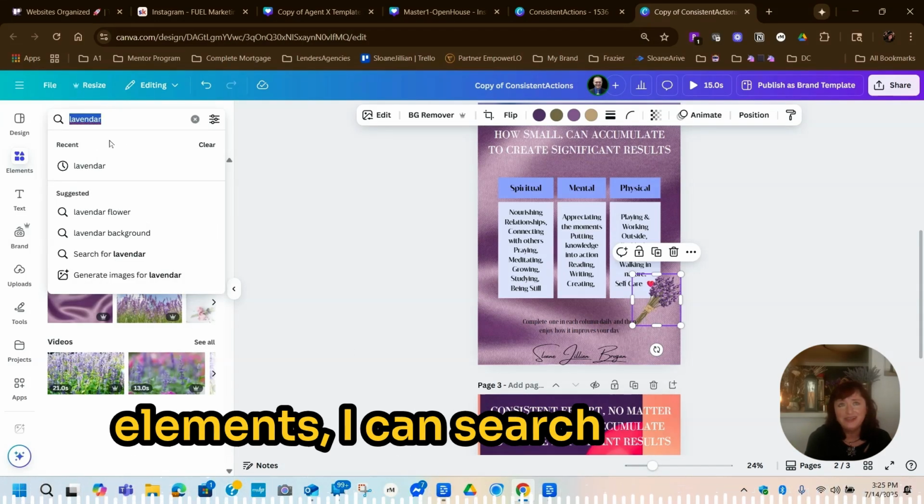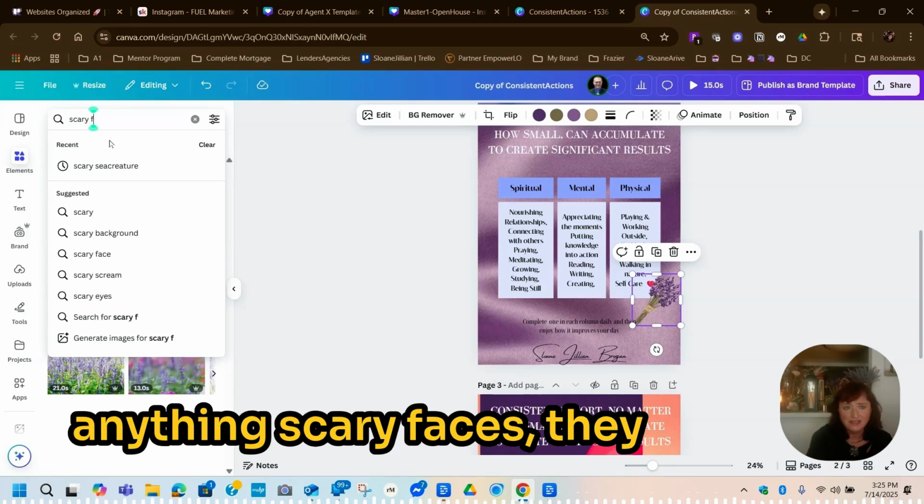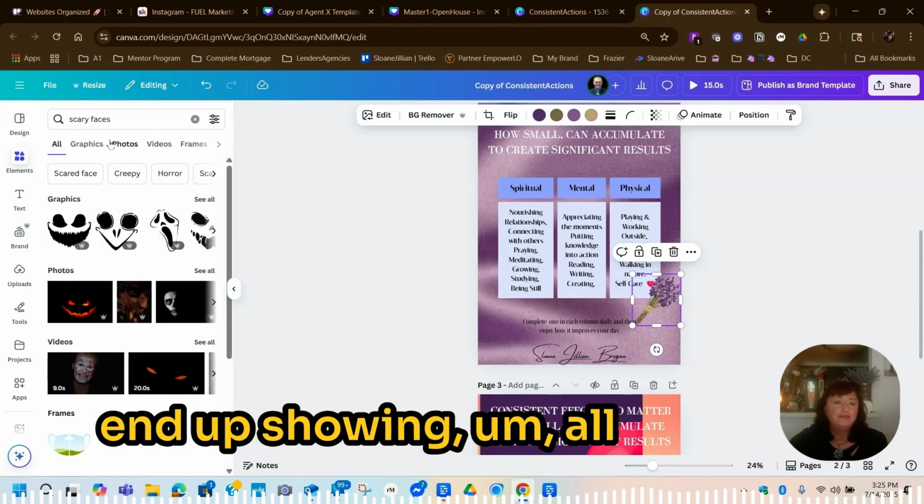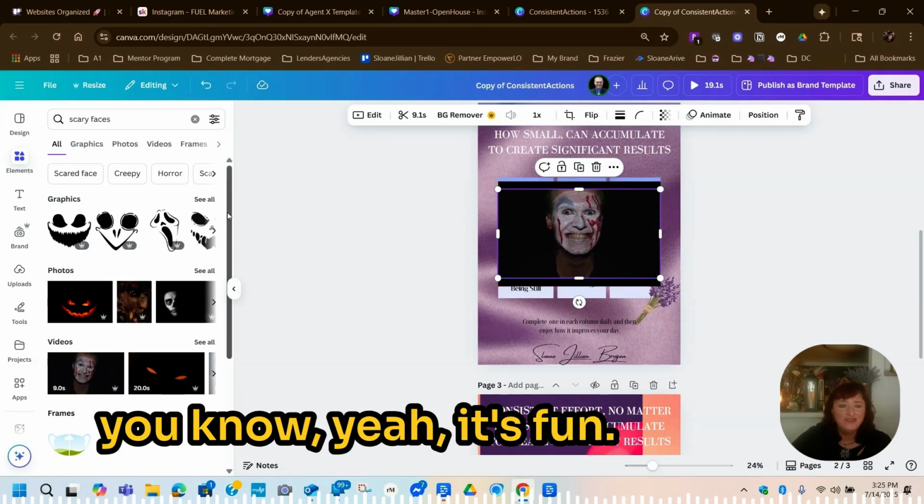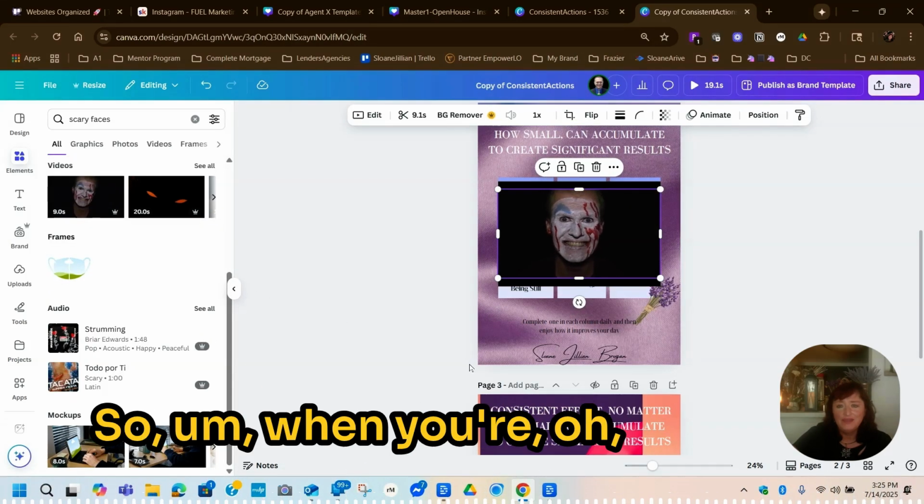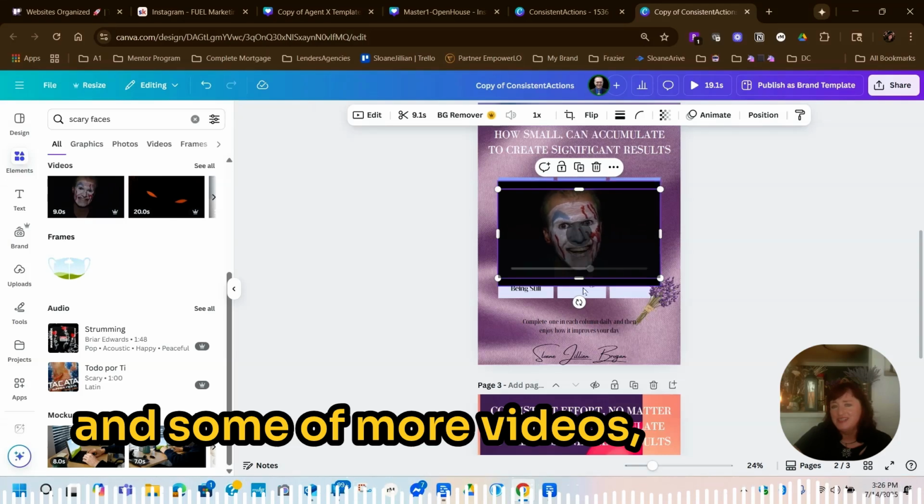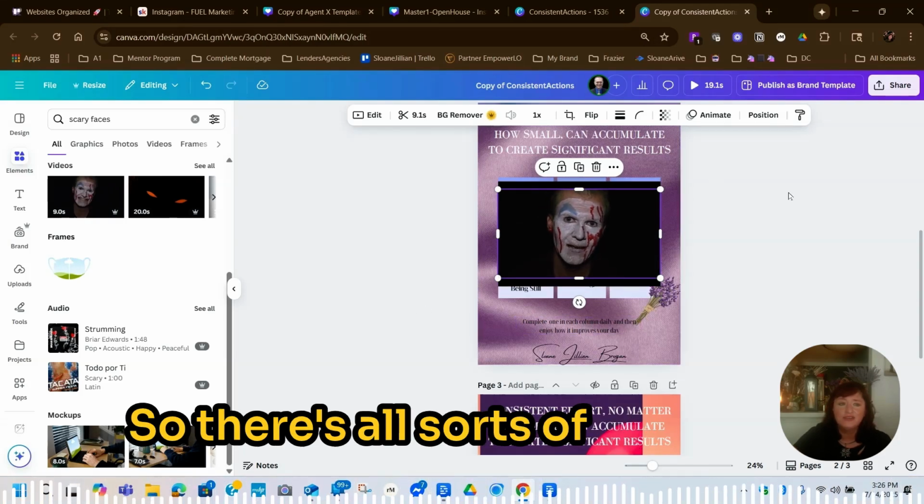When I go into elements, I can search anything. Scary faces. They end up showing all the scary faces, and you know, yeah, it's fun. So there's all sorts of things you can do.